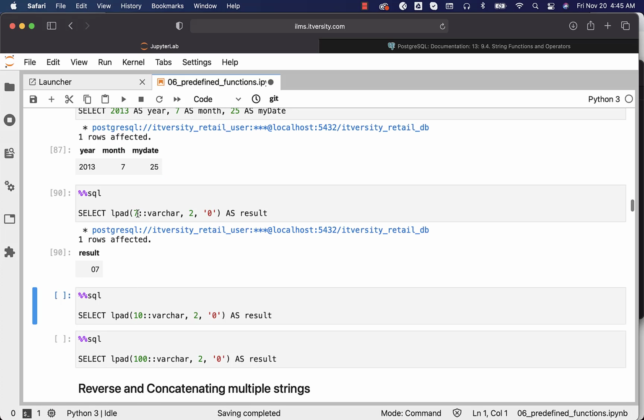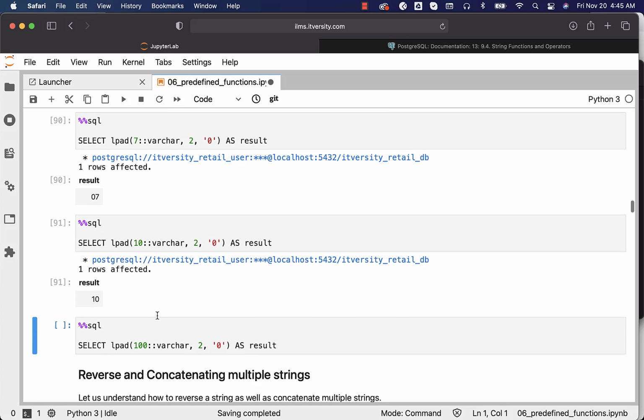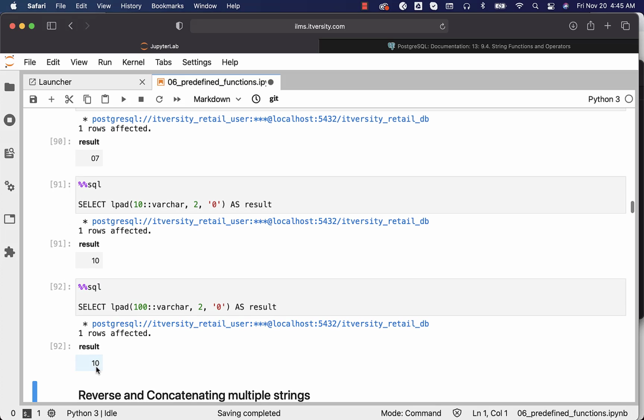Now if the string length is the same as the second argument, which is nothing but 2, it will not pad anything. It will just return whatever is the first argument. You can see here. However, if the string length is greater than the second argument, so in this case the length of 100 is greater than 2, now if you try to run this, it just returns 10. So you have to be careful in this regard.